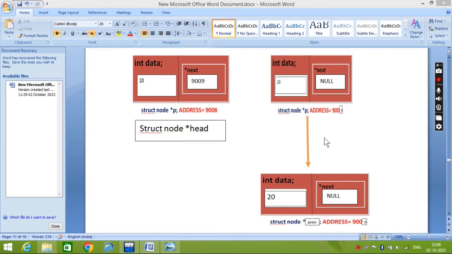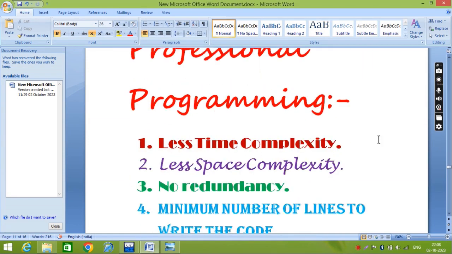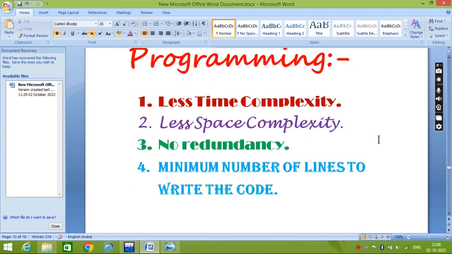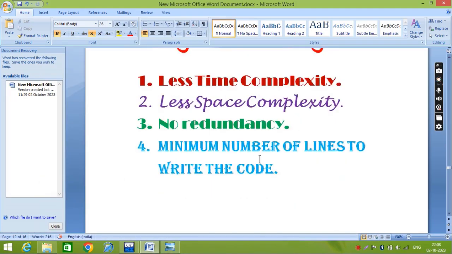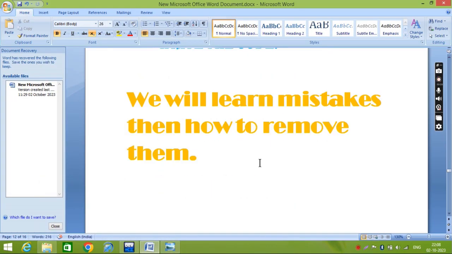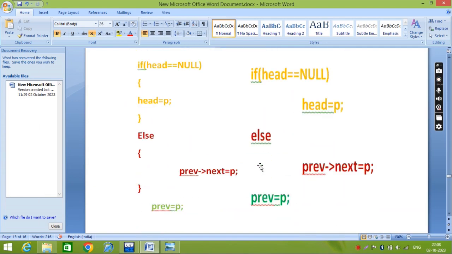So students, according to professional programming, the time complexity must be less, the space complexity must be minimum, and there must be no redundancy, and a minimum number of lines. So in this class, what we have written, head is equal to P and else something, now we will explain to you. We have to learn from the mistakes, then we will become good coders.